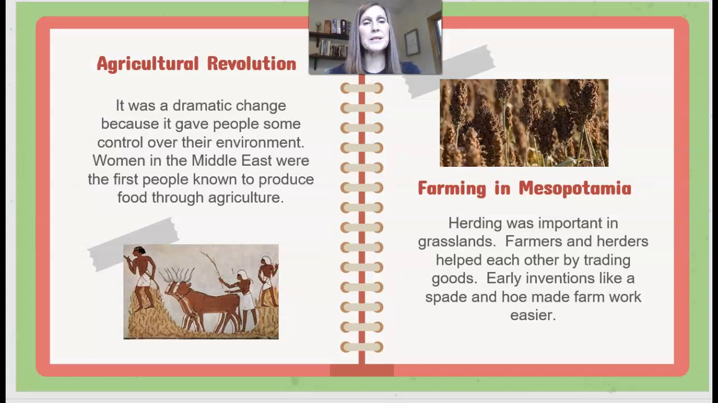Okay, and then just some basic general information about the lesson. Agricultural revolution. It was a dramatic change because it gave people some control of their environment. Women in the Middle East were the first known to produce food through agriculture. Farming in Mesopotamia. Herding was important in grasslands. Farmers and herders helped each other by trading goods. Early inventions like a spade and hoe made farm work easier.